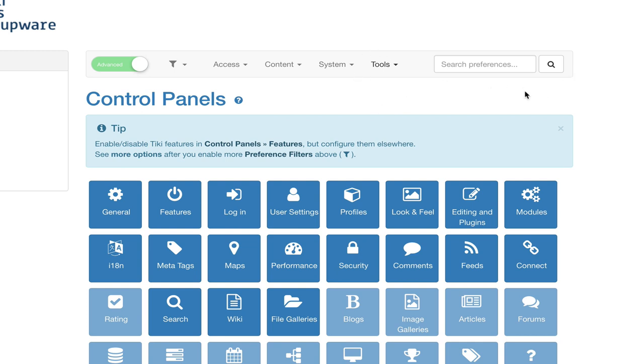On the left side, the admin search preference form. My favorite, always here to help me find my way through the thousands of options and preferences in Tiki. Let's do an easy search on time zone.